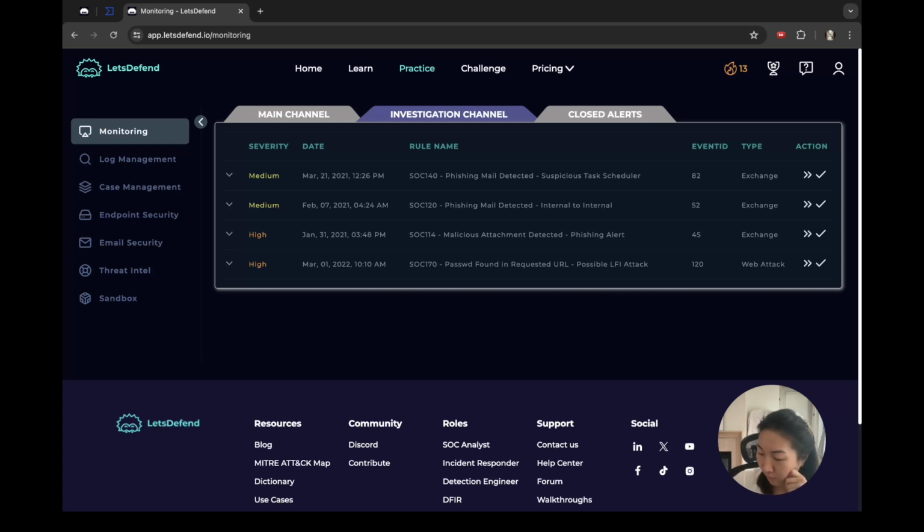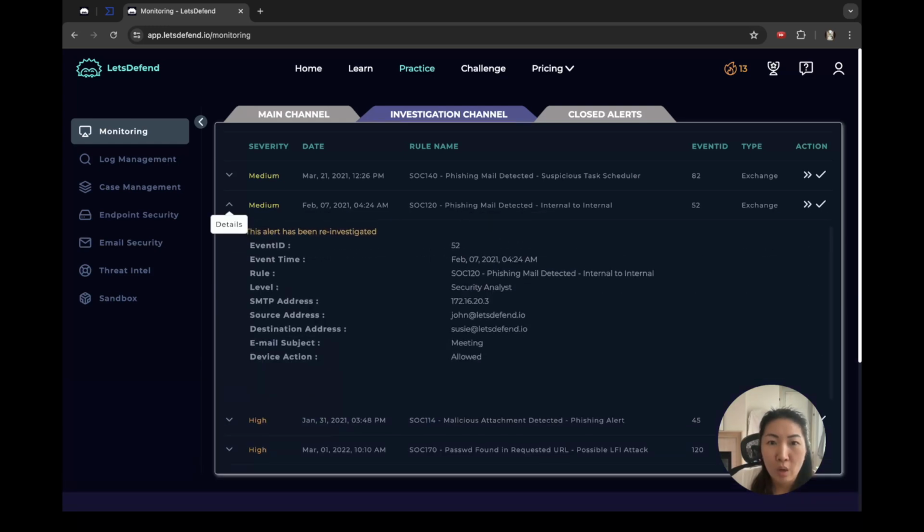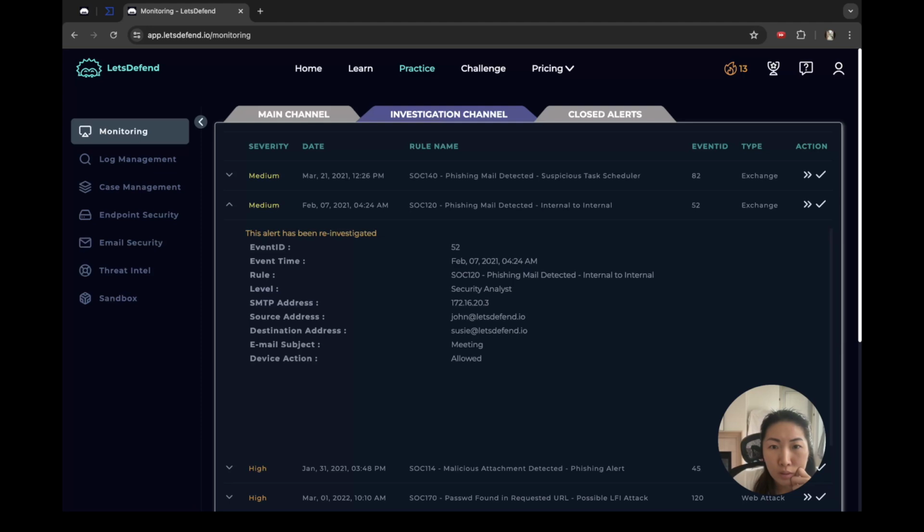Okay, event number 52. Can't remember if I need this or not, but I'll write it down. And it is an Exchange. Just so we have this information if and when we need it. Okay, what does it say down here? Event ID is 52. Event date is February 7th, 2021, 4:24 a.m. The rule: phishing email detected, internal to internal. Security analyst, that's us. SMTP address, do we need that? 172.16.20.3. Just write it down just in case.